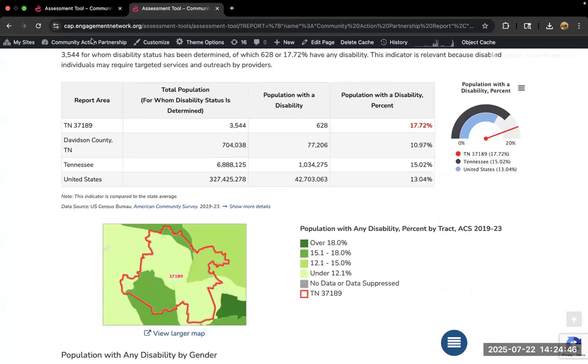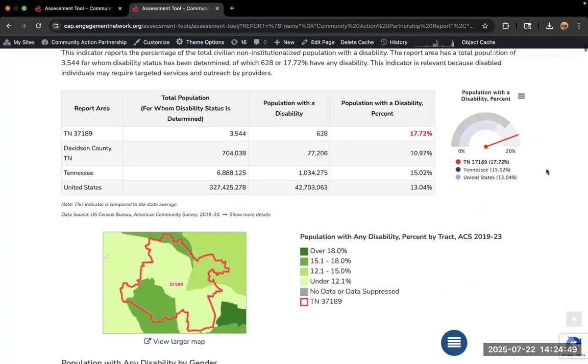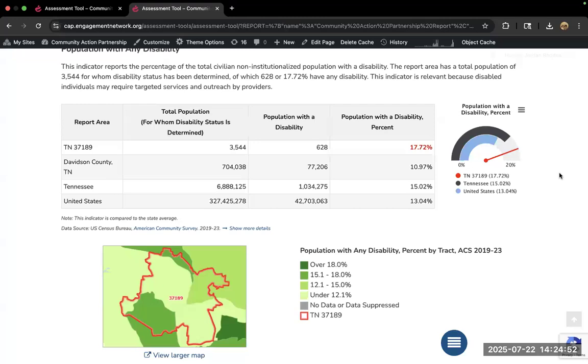And then, as you can see for this indicator over here on the right, we have what we call a benchmark dial, which is a quick way that we try to help you see how your location is measuring up to your state. We are always going to benchmark you to the state, but we're showing data for the United States as well. So this red line is our population with a disability in this zip code. The black bar at the top is percent of population with a disability in Tennessee. As we can see, it's about 15%. And then that blue is our percent of United States population with a documented disability.